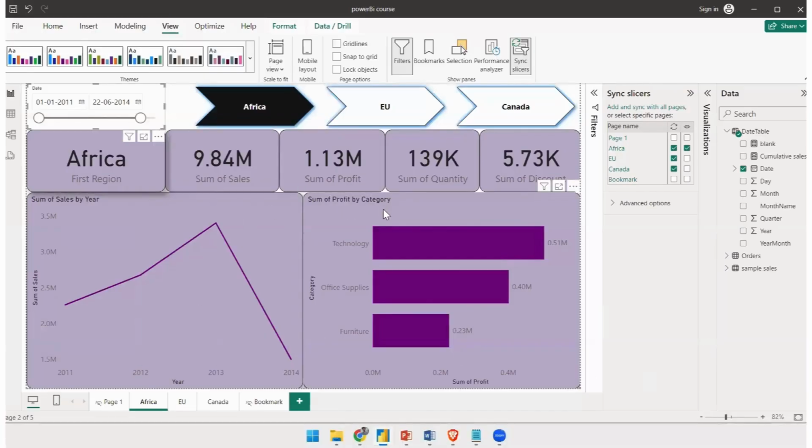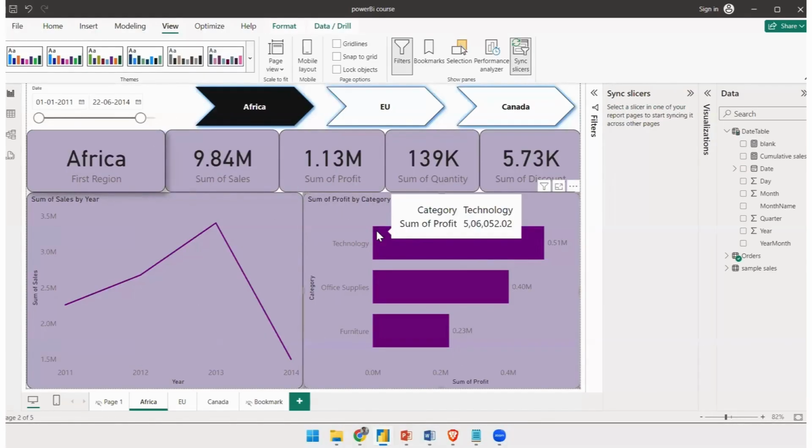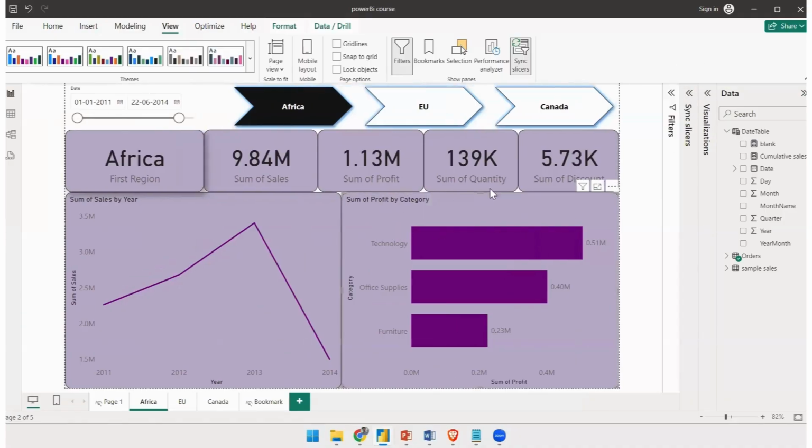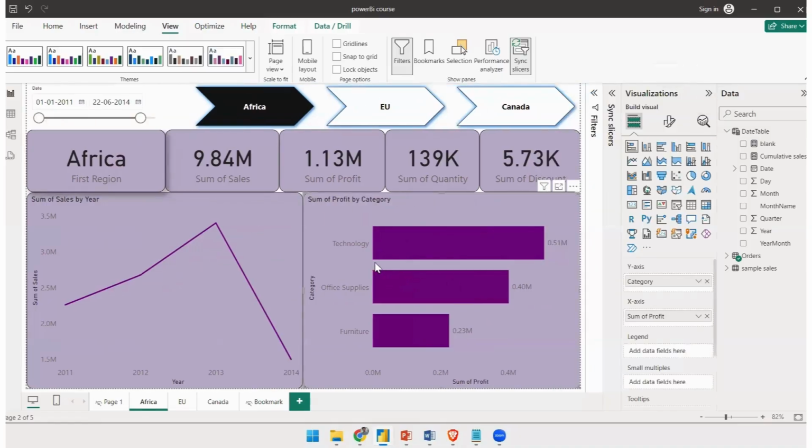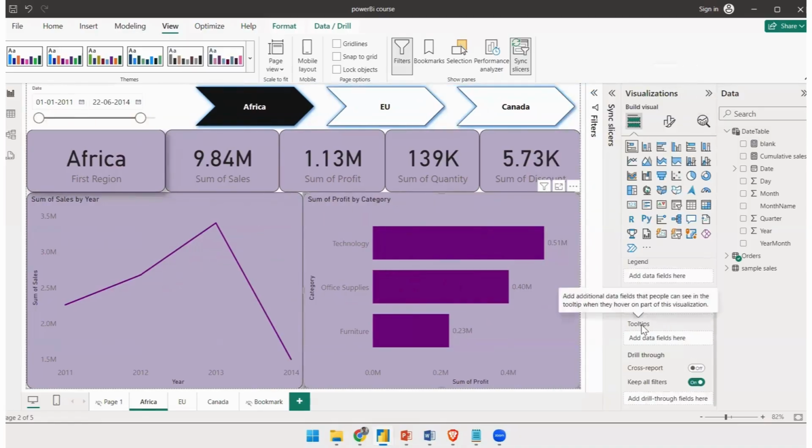So for example, if you create any visual and you don't want to clutter your screen and you want to show the additional information over here, what you do is you tend to use the tooltips. So let's say this particular visual is showing me the sum of profit by category, but I also want to see the sales on the top of it. So what you can do is you can go in the visualization, you can select this visual, and over here I have this tooltips option.